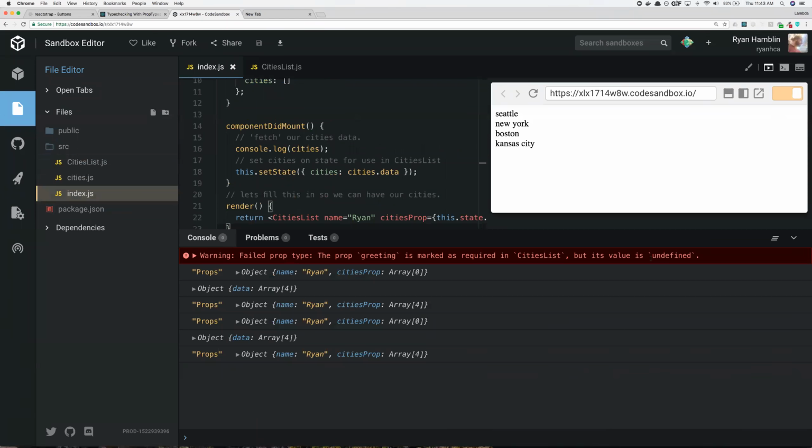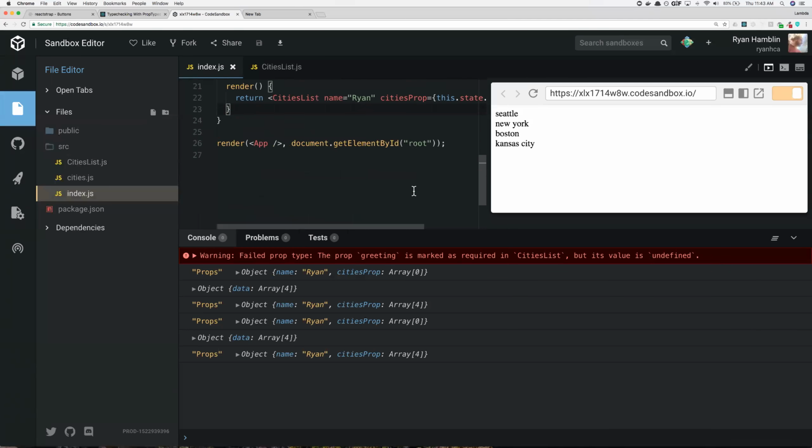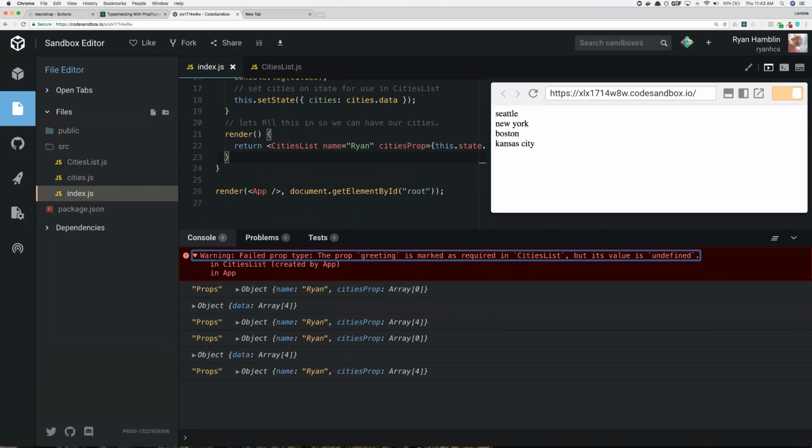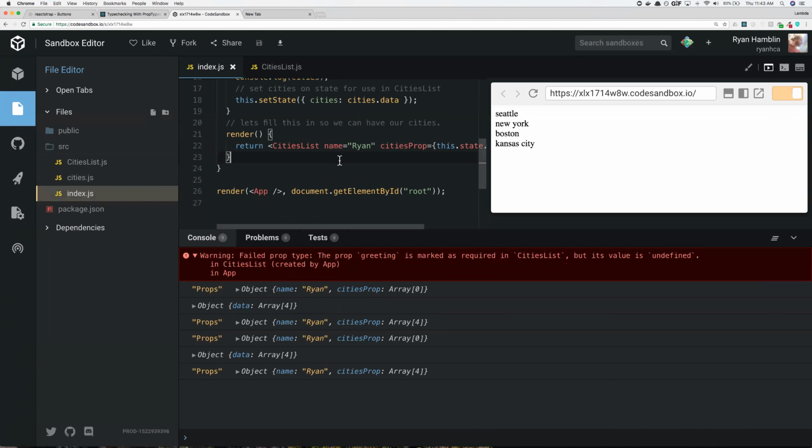The only time you would use object as a type is if you don't have any nested properties on there. Shape you want to use for nested properties in your object. So if all you care about is it just being an object, you could use PropTypes.object. Shape will allow you to actually test the values of each property. But yeah, so that was important to understand as well, is the idea of greeting now is required.